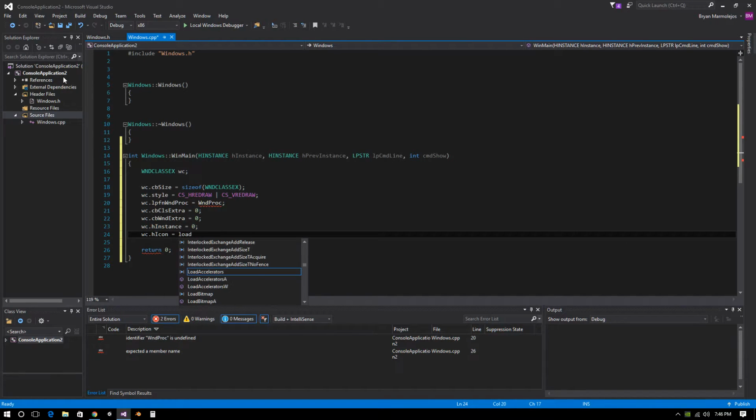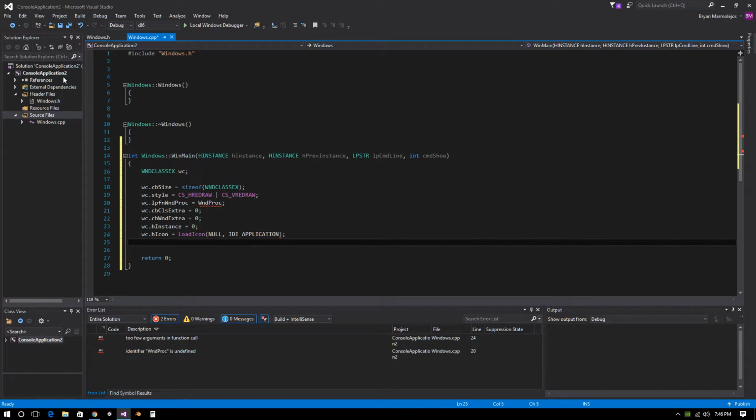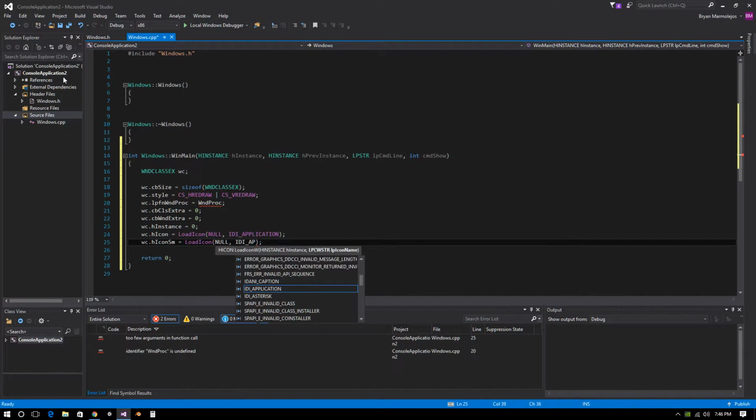Then the next thing is the icon. hIcon equals LoadIcon, NULL, IDI_APPLICATION. I believe this is the default one that they use. So then we're going to go ahead and get the small icon, LoadIcon, NULL, IDI_APPLICATION, same thing.